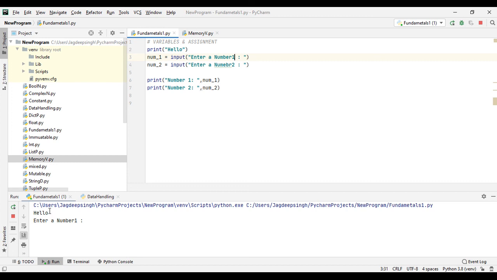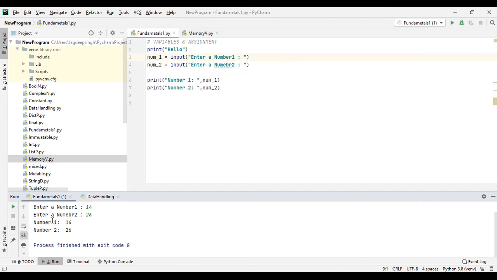Here we have a hello, then Enter a number 1. As we enter the first value, for example 14, and press enter, it will print the second line, Enter a number 2, for example 26. So that 14 value is assigned to number1 and 26 value is assigned to number2. So here we have number1 is 14, and number2 is 26.